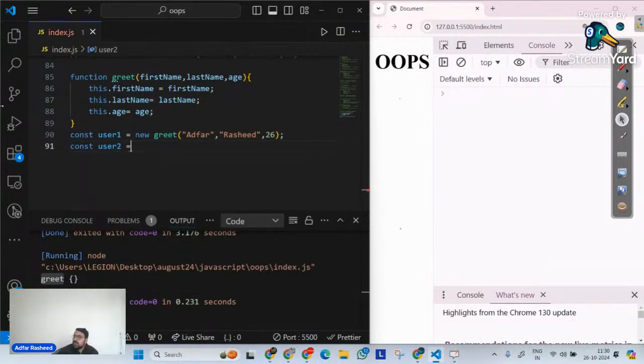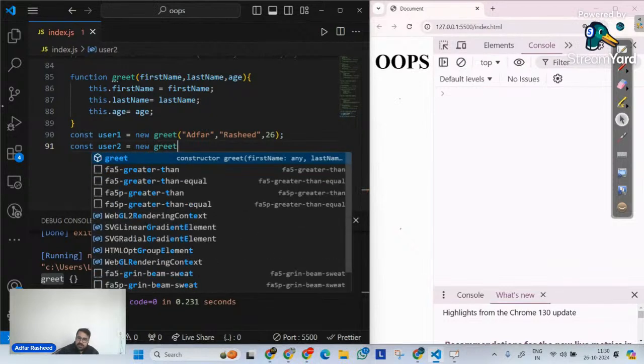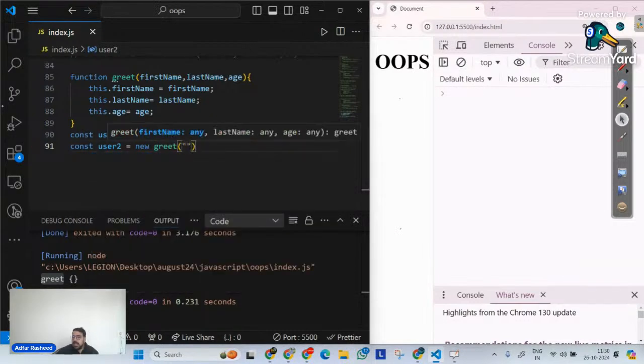Then I will simply say constant user2. And this user2 is equal to what? Let's say new, and then I will simply call the same function, which is greet. And let me simply pass arguments. What is it? Let's say Anil, then comma, second argument, let's say Vatsha, Anil Vatsha, like this, right? And then finally, the third argument is, let's say, 22.